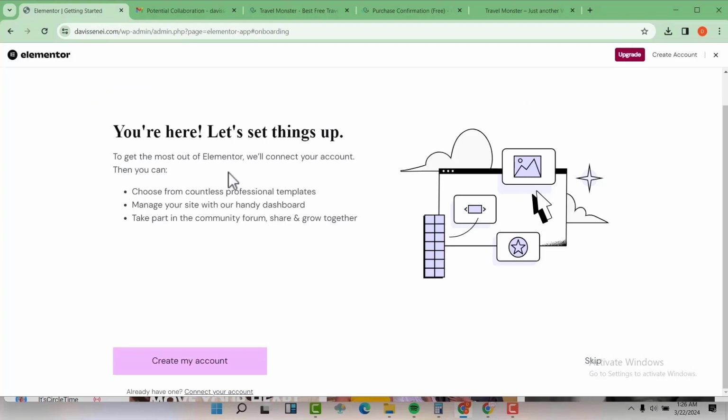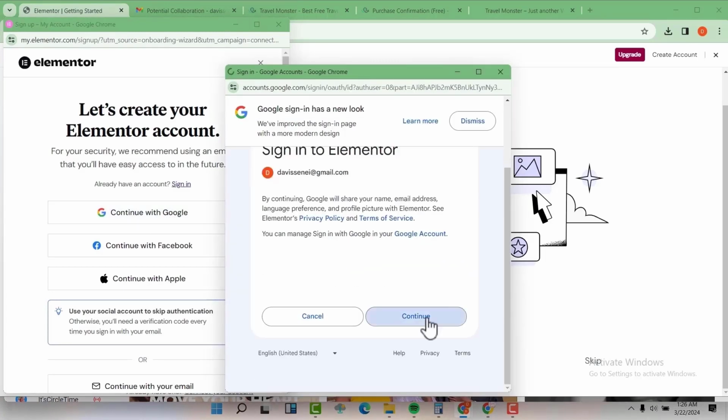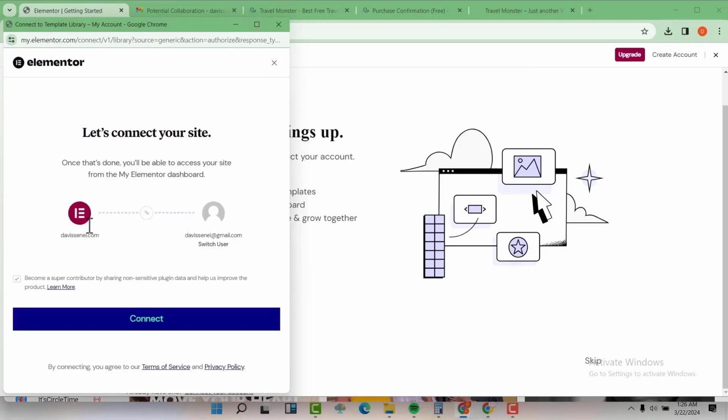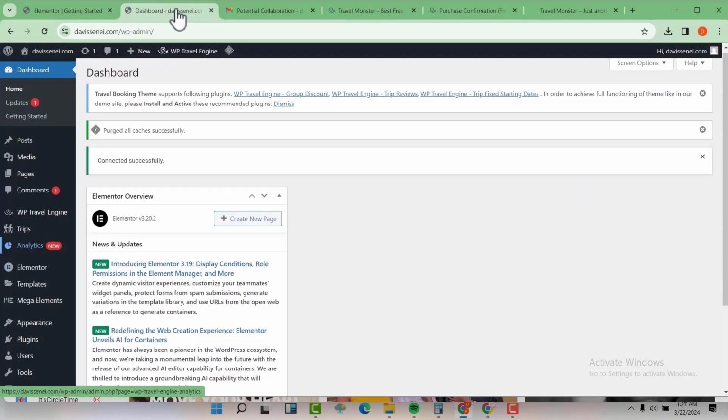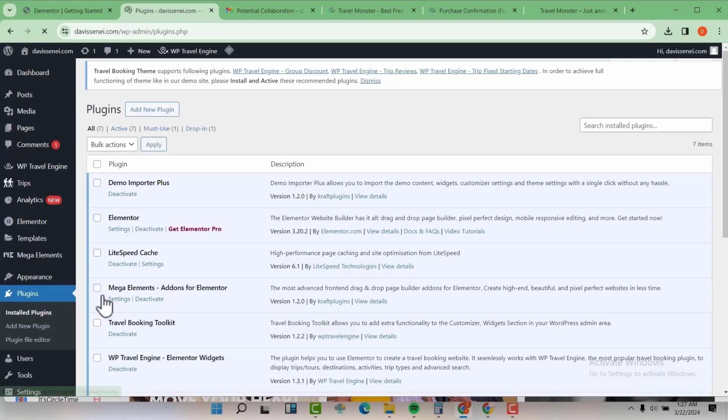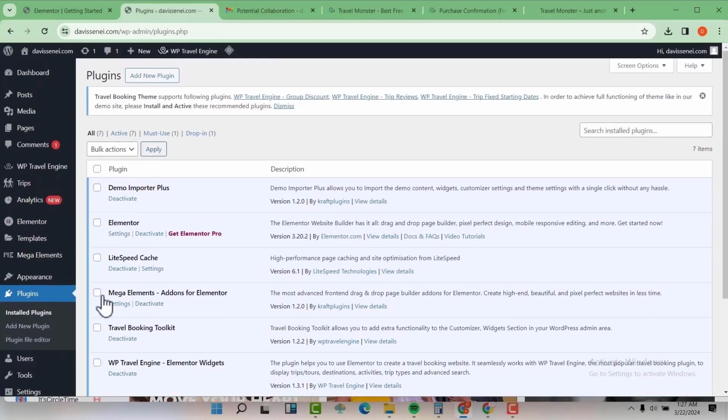And now if it's your first time to use WordPress, you are going to be asked to create an account on Elementor. So create your account here, continue with Google. So you can be able to connect your Elementor with your newly created account. So connect, and now go back to your dashboard, go to your plugins, install plugins, and you can now be able to see that you have all your plugins activated.